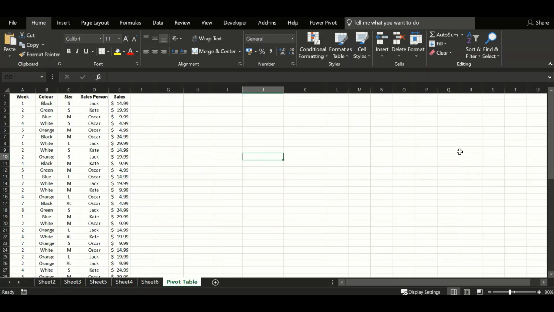Welcome to this tutorial about pivot tables in Excel. After watching this video, you will have learned what a pivot table is and how to use it. Also, you will know how to create one and how to customize the look of it.